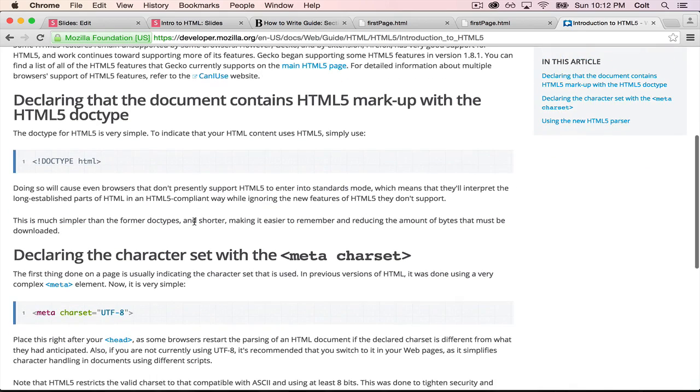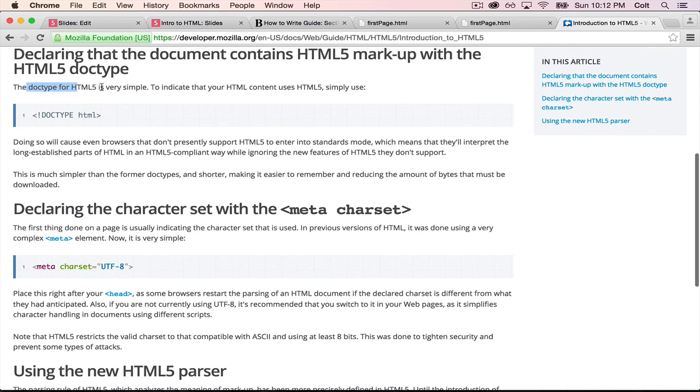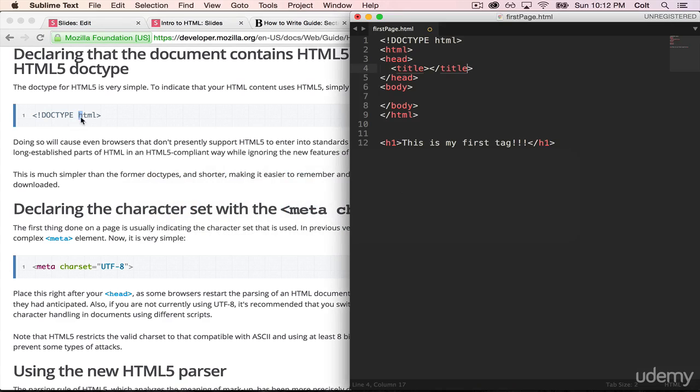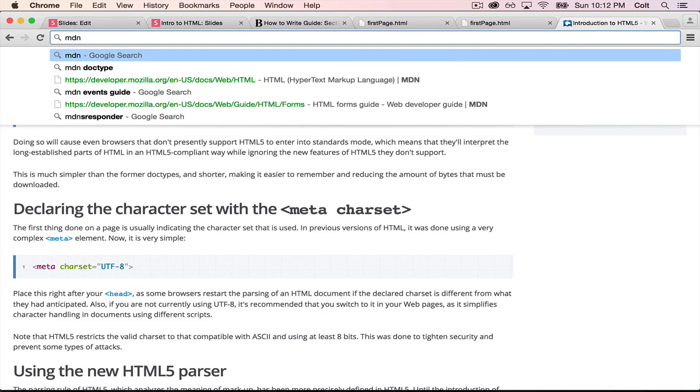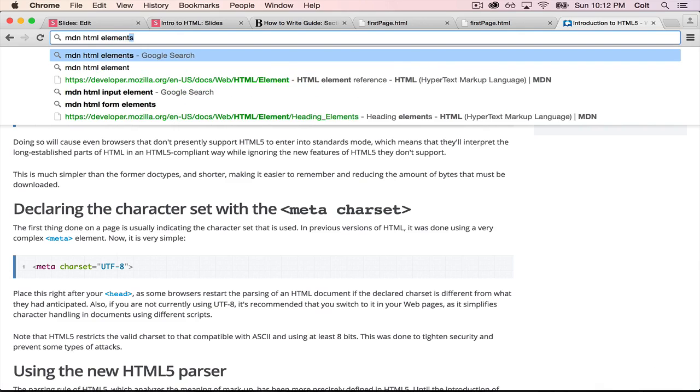So on here, let's take a look. It says the doctype for HTML5 is simple. To indicate that your HTML content uses HTML5, simply use doctype HTML with an exclamation point in front of it. And we do want to use HTML5. We'll talk exactly about what HTML5 is and what it isn't in a future video, but we do want to use it. It's basically just the newest version of HTML. So we put this up top. The next thing we're going to talk about is the HTML element. This one is a little harder to find by searching. We would do MDN, HTML, maybe just element.